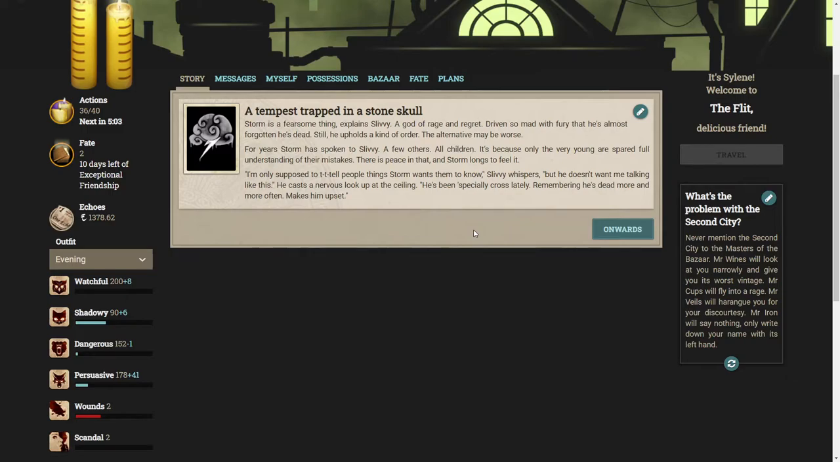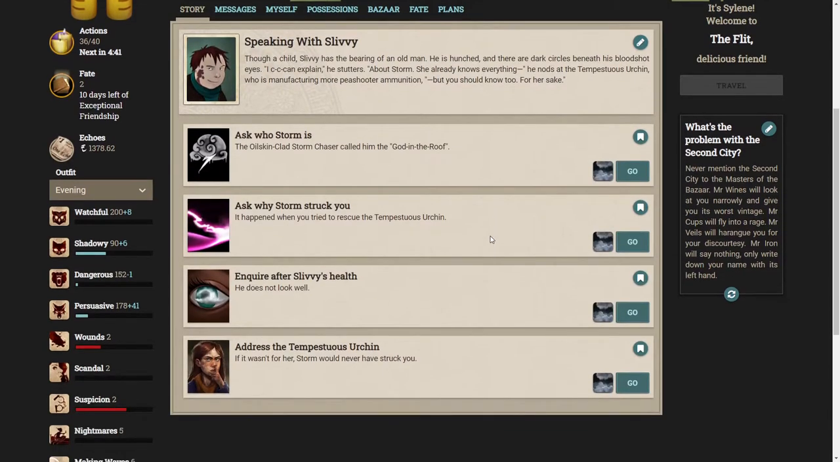"I'm only supposed to tell people things Storm wants them to know," Slivy whispers. "But he doesn't want me talking like this." He casts a nervous look at the ceiling. "He's been specially cross lately. Remembering he's dead more and more often makes him upset." Interesting.